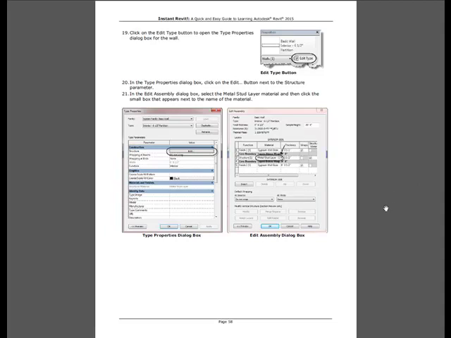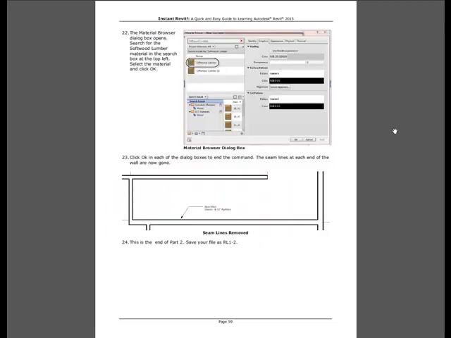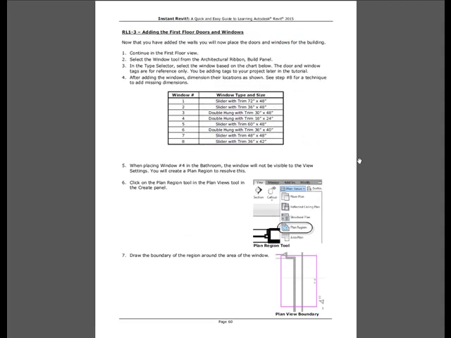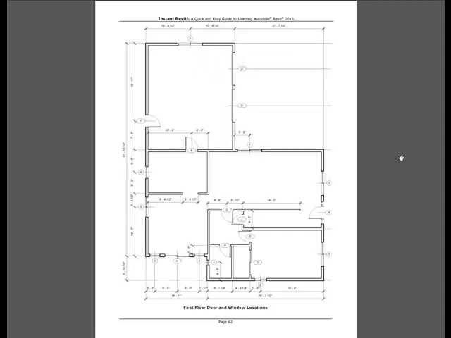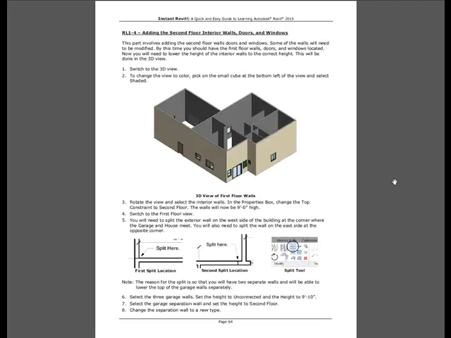Then we have you modify some of the walls. In this case, you're modifying a metal stud wall to make it a wood framed wall. And then you'll place it on the drawing. Then we have you add doors and windows. And this is where you'll be at the end of that part of the tutorial, with the doors, windows, exterior, and interior walls added. And then we have you add in some dimensions.